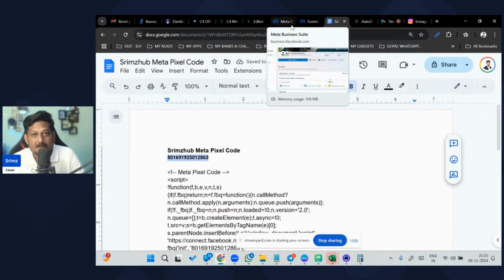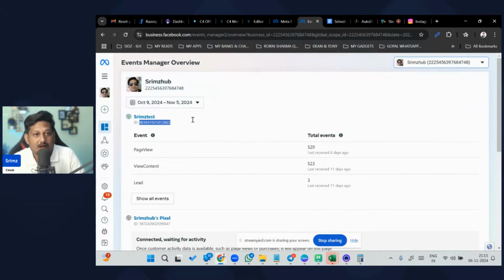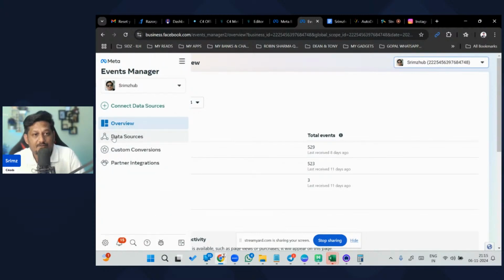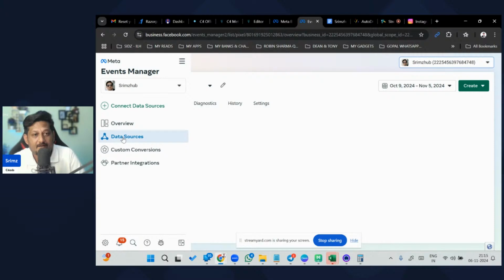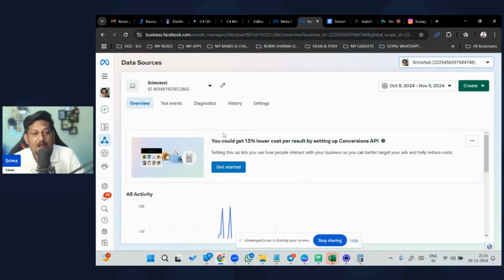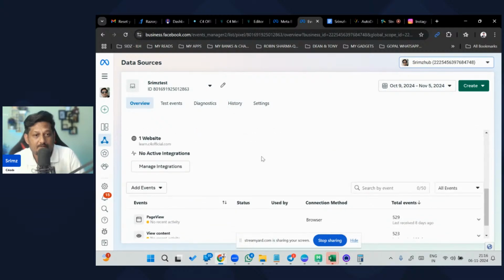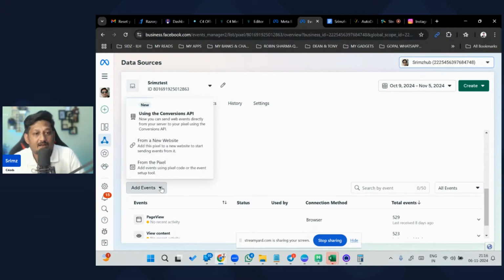Now what I'll do is I'll go to the data sources. You see this triangle over here on the left hand side. I'll go there, and then I'll scroll down. I'll just scroll down on this page and I will see something called add events. So I click on add events.